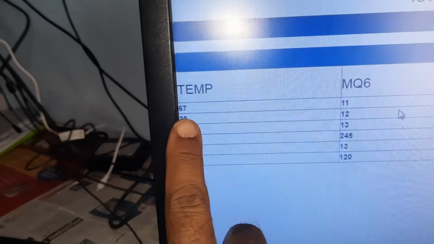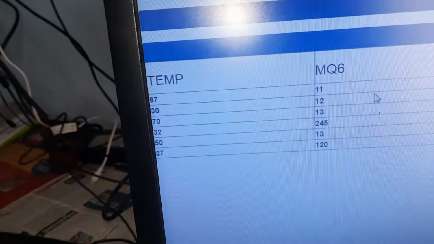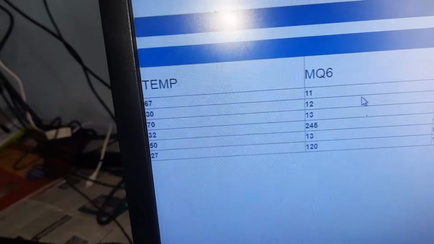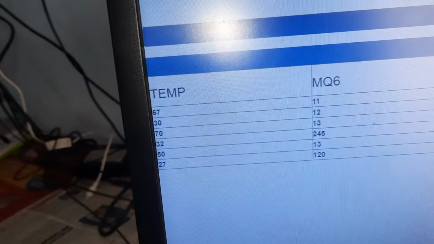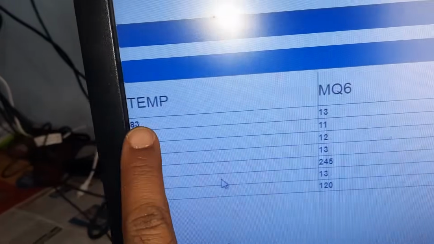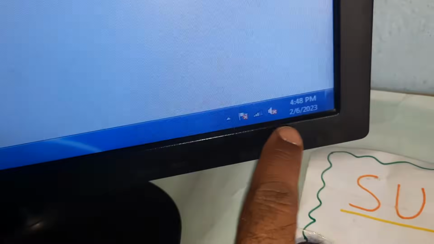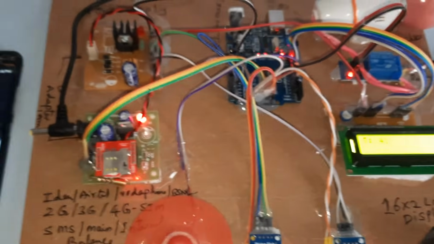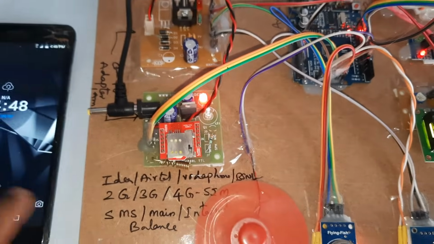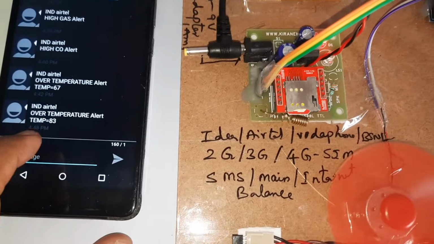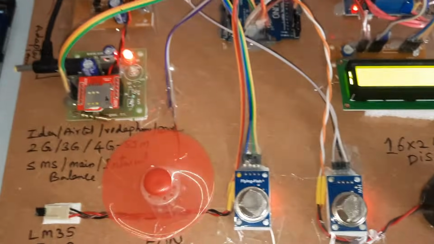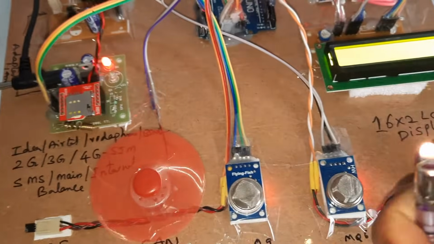Here the temperature will be showing 70 plus. The temperature is 83, time 4:48, and we will get one SMS alert also. Temperature is 83, and now I will go for the gas alert.